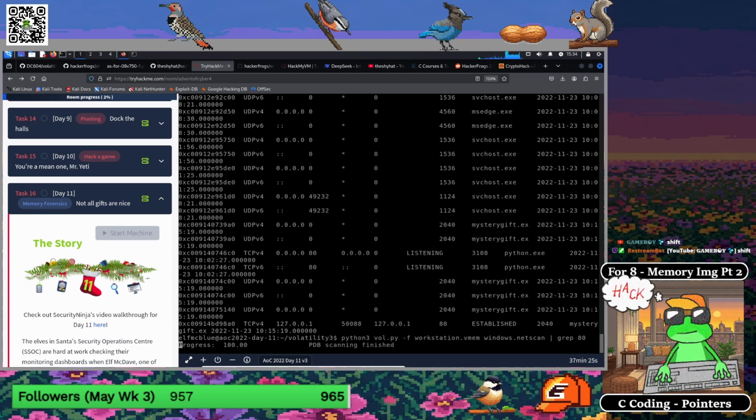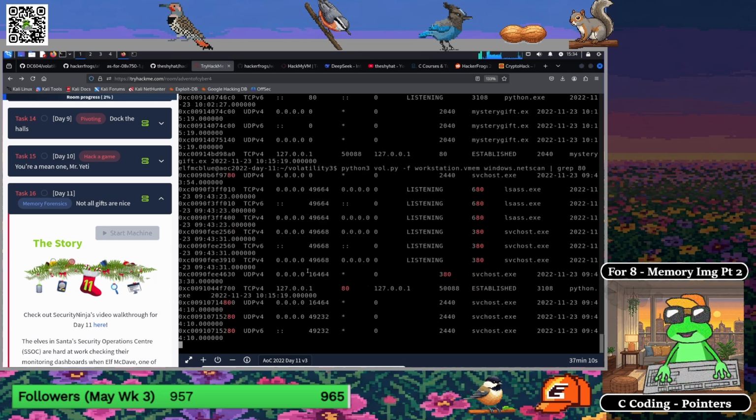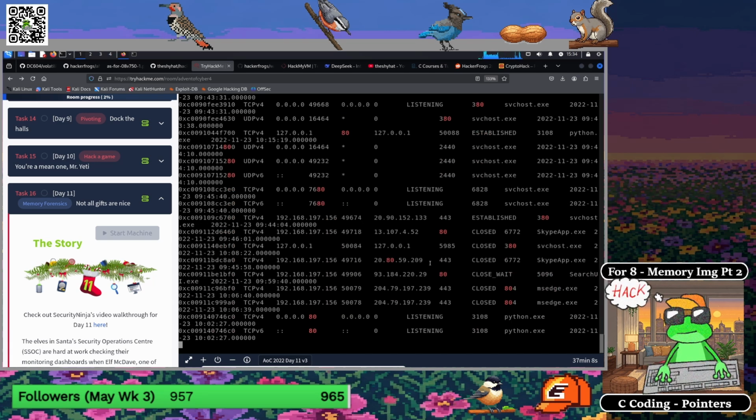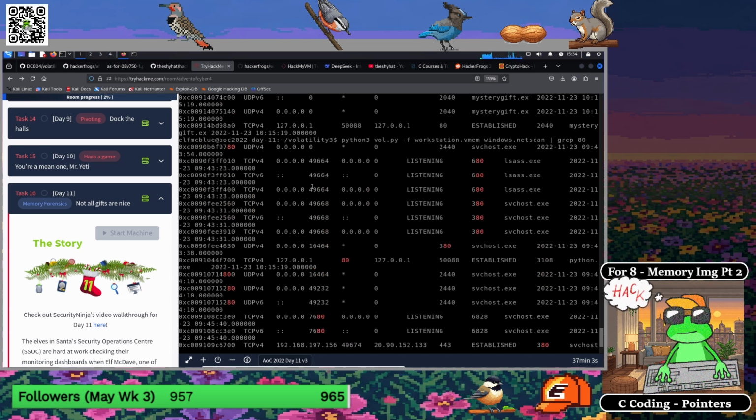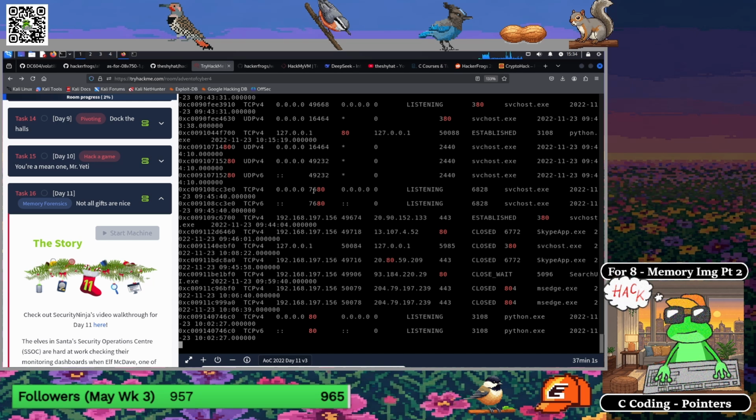But then after it's finished, you'll get only the lines that have the number 80. And we're looking for the port number 80, which is going to be, which number is it going to be? Okay, so the number 80 actually appears in a few different places, but this is certainly a lot less than the full output. And we're looking for the all interfaces port 80 over here, and the process name is python.exe.